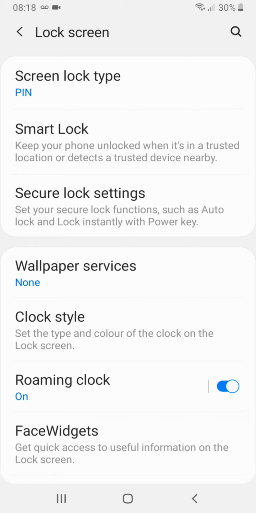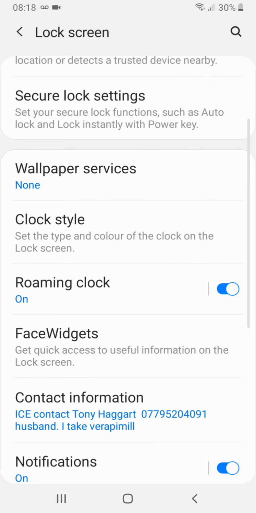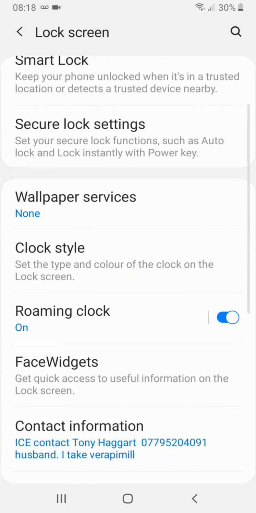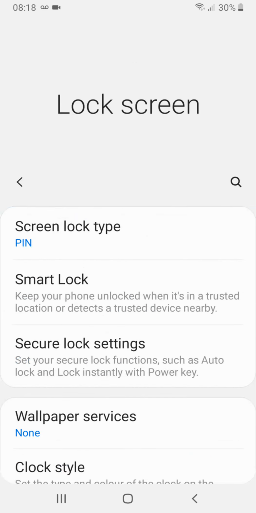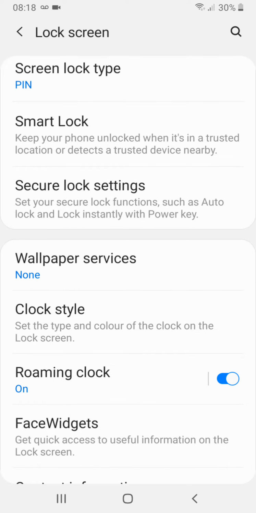It just protects your phone if it's lost or stolen, so that generally people can't actually get into the phone. So yeah, it's worth considering if you've not set it. You would tap on screen lock and set your own pin there. So yeah, you've got a lot of different options.